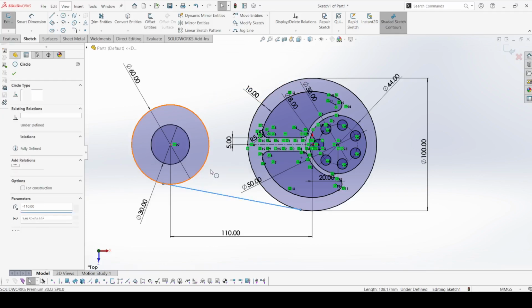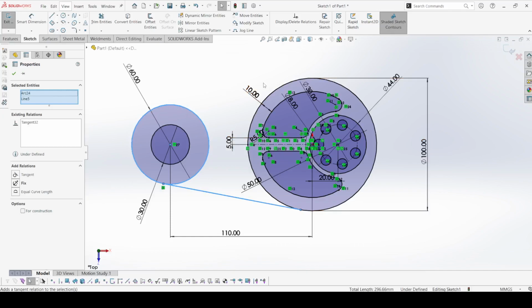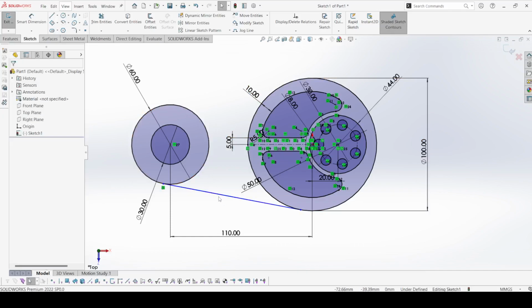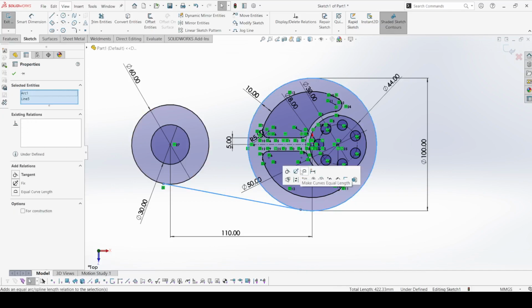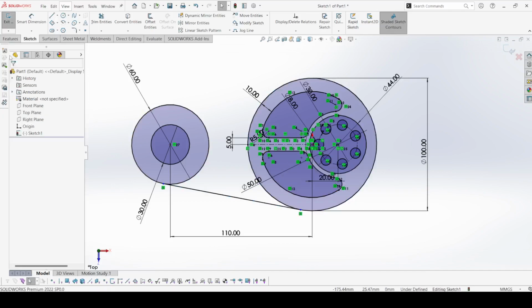Okay, select this one and make tangent. We will draw this line at the last. Select this one and make tangent. So let's check further dimensions.